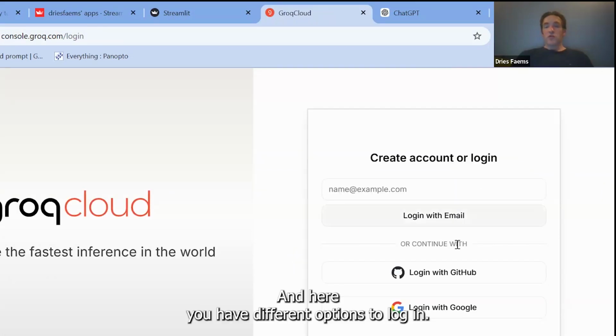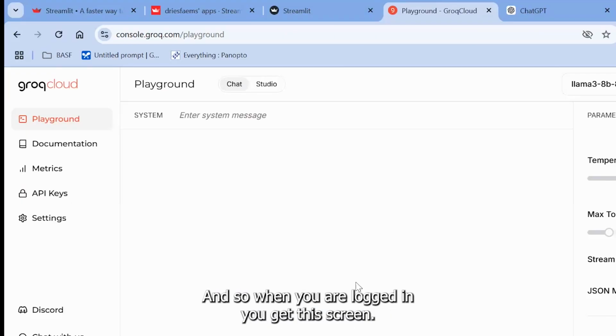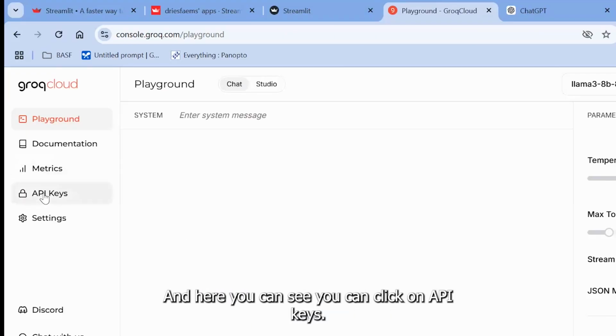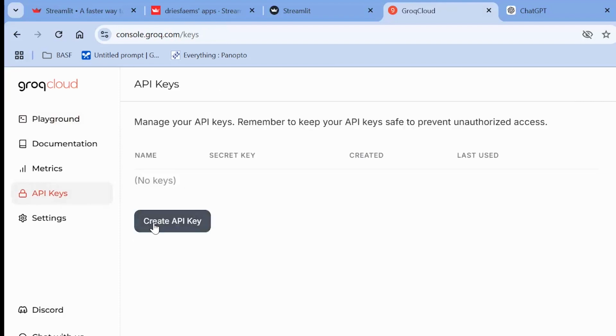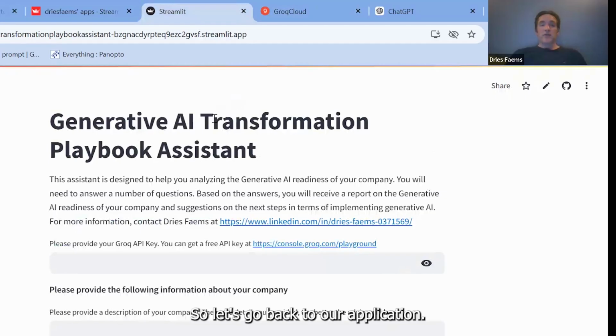And here you have different options to log in. You can create a login with an email. You can also log in with your Google. So I'm now logged in with my Google account. And when you're logged in, you get this screen. And here you can click on API keys, create an API key. You have to give it a name. Now we can call it test, submit. So let's go back to our application.